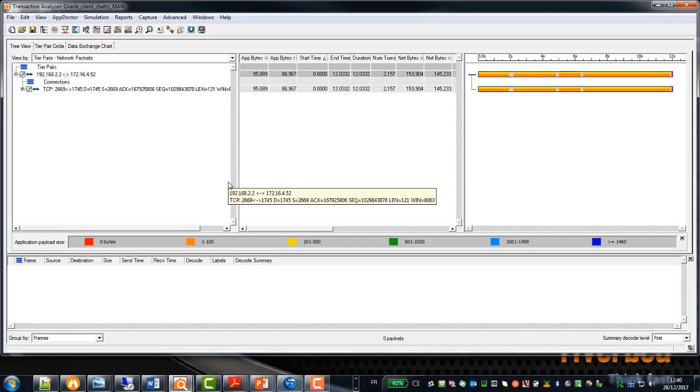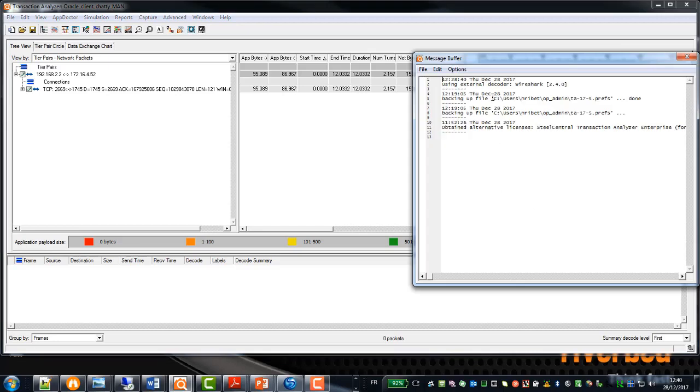Each time you are importing a trace, using whatever method, it is a good idea to check what we are calling the message buffer at the bottom right of the window. Here, I do not have so much. I can see that I am using Wireshark as my external decoder, using version 2.4.0, which is the officially supported Wireshark version. You can install newer Wireshark versions later. You will get a prompt to tell you this is not the officially supported version, but usually this is fine. But it is always important to check the message buffer.